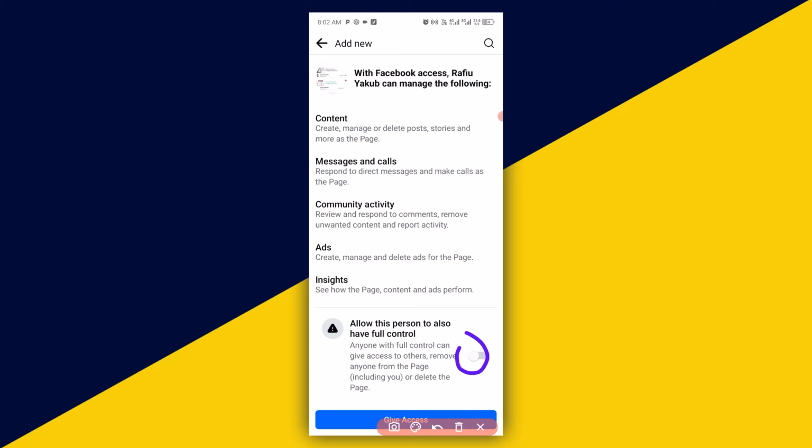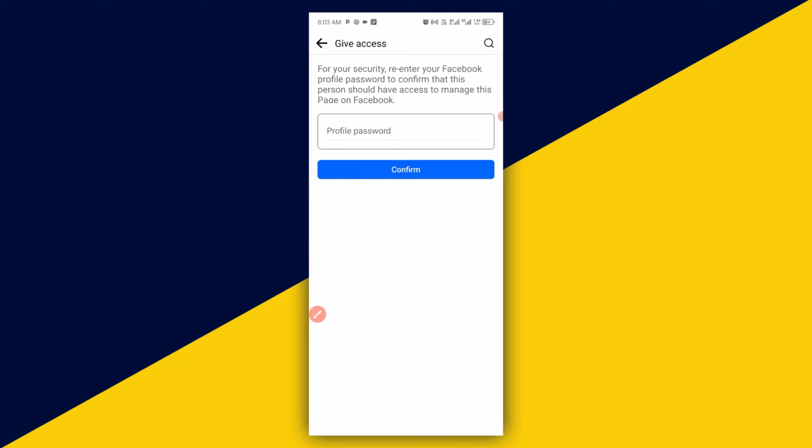But if you don't want them to have full control of your page, you just want to give them access to content, messages, calls, community activities, ads, insight, etc., what you need to do is to click on give access. Give access right here. Just like so. Then you'll be asked to enter your login password. Enter your login password and confirm.